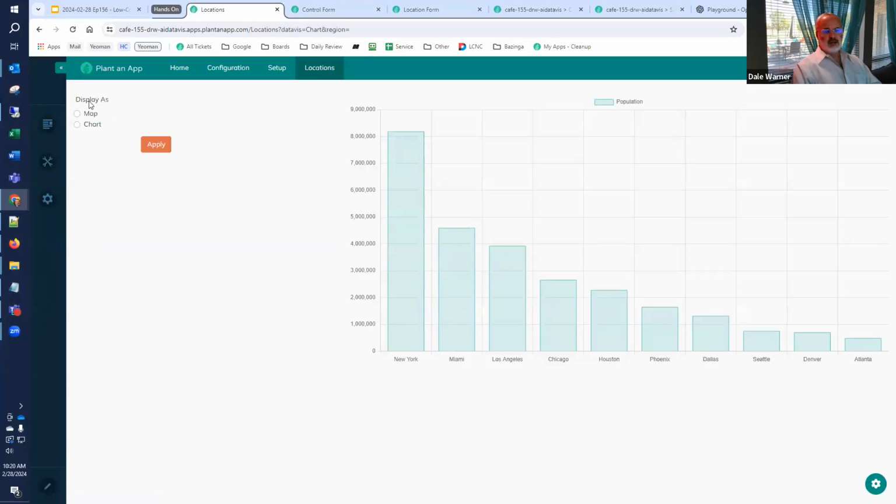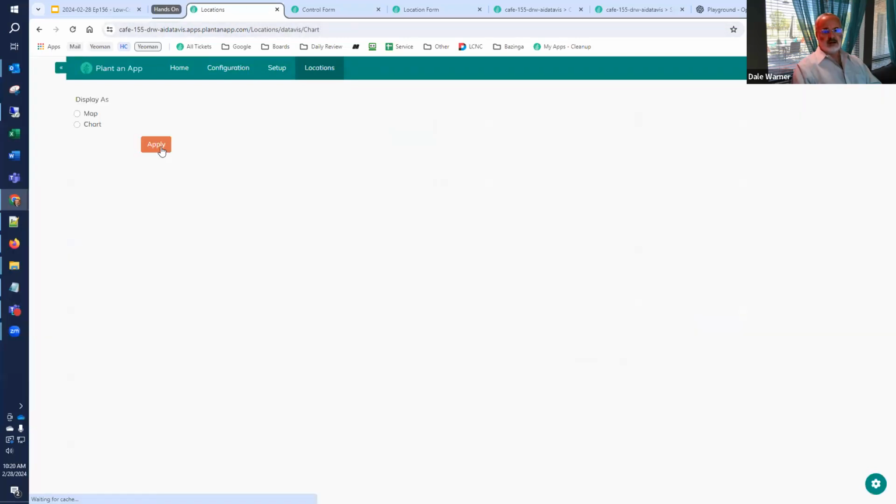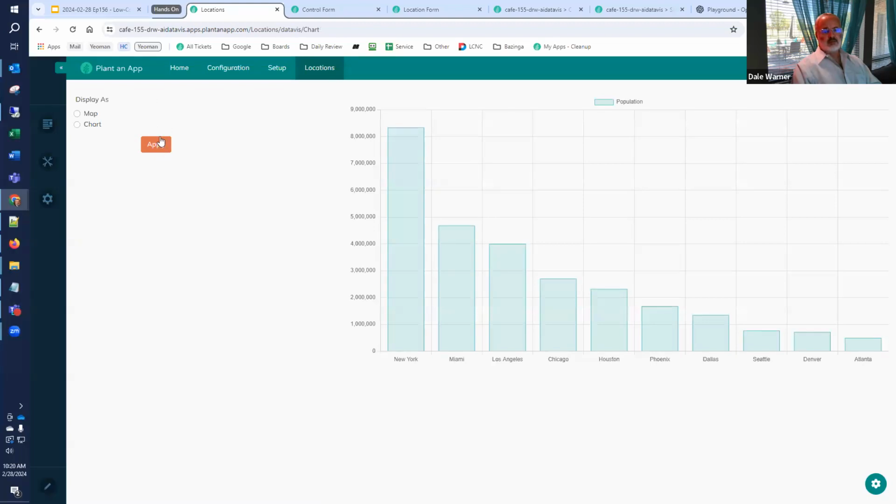So now we have a display as, it can be a map or a chart. We say map and apply. Notice that it's got data viz default here. If we say chart and apply, we can flip it. So now we can flip it back and forth easily, and we don't have to manipulate this, at least directly.